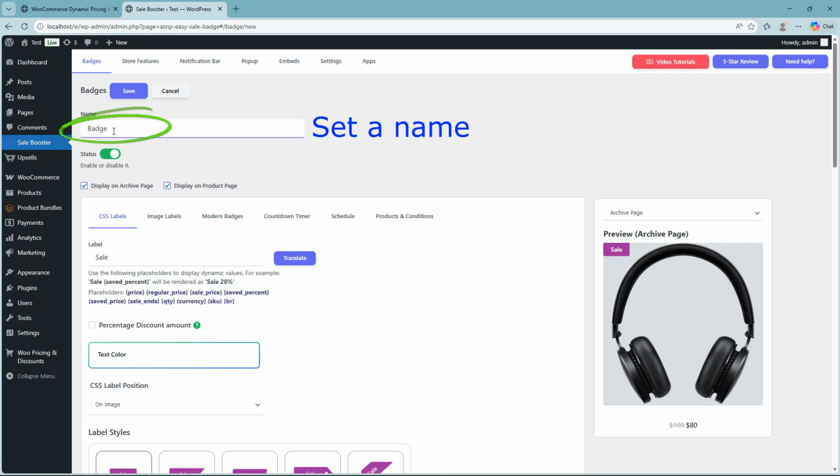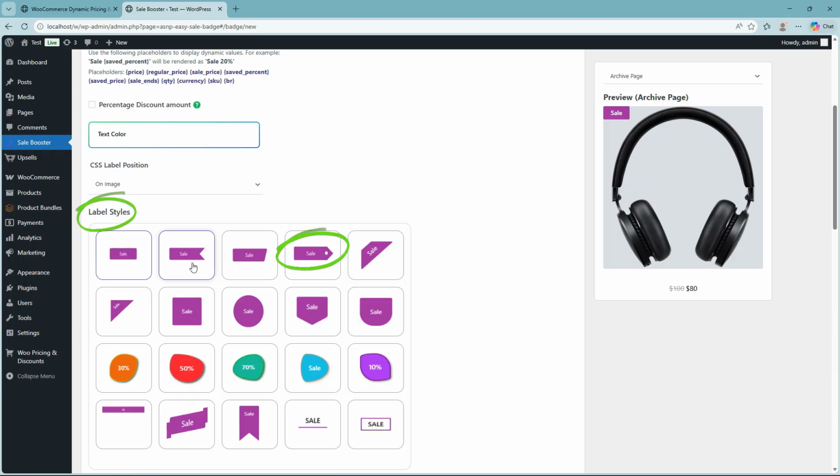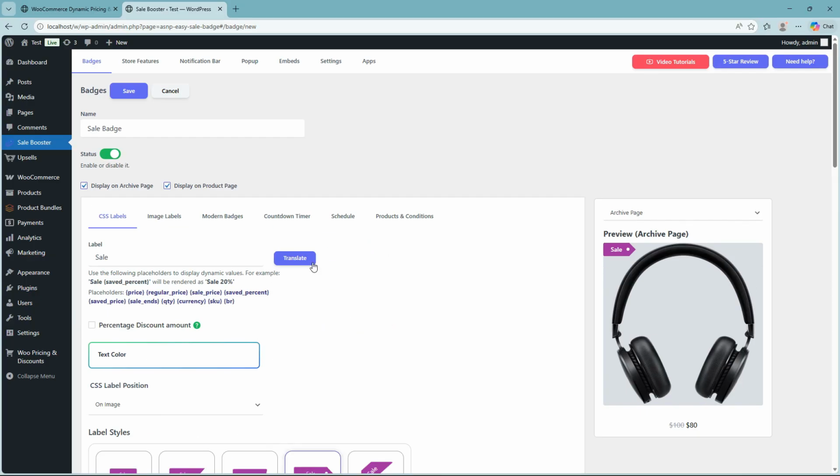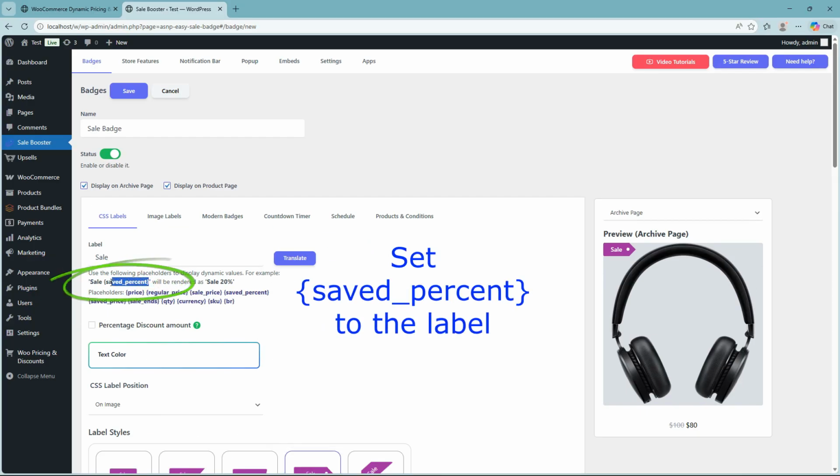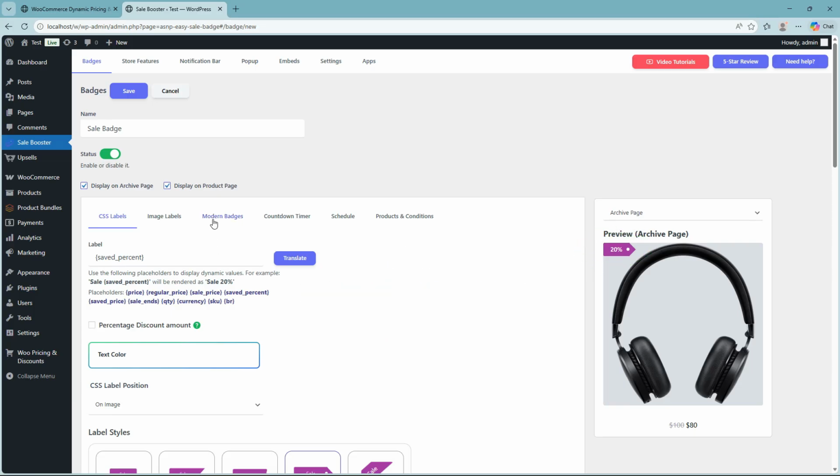Now set a name for the badge in the name field. In the CSS Labels section, choose one of the available styles under Label Styles. Now copy the saved percent placeholder and paste it into the label field. As you can see, a 20% example discount appears in the preview section. On the product page, the percent discount will be calculated based on the actual discount amount.